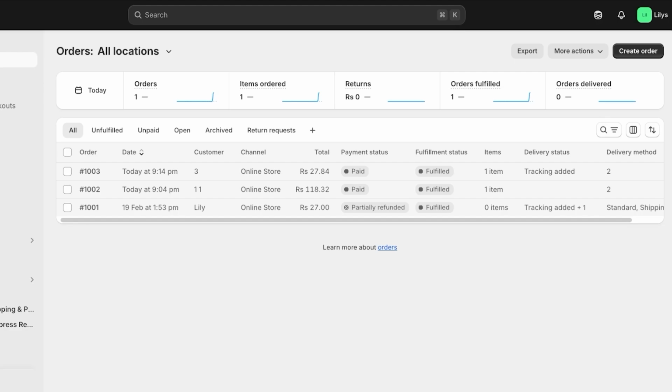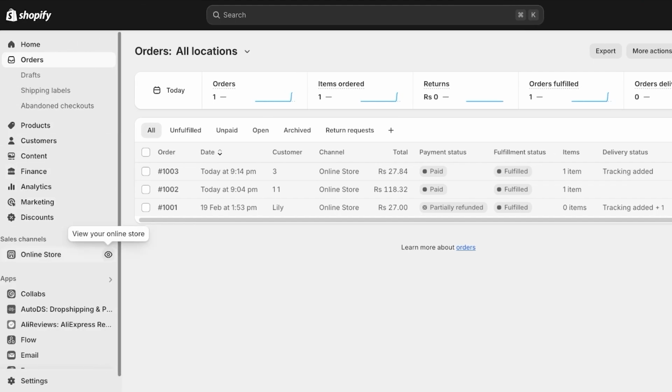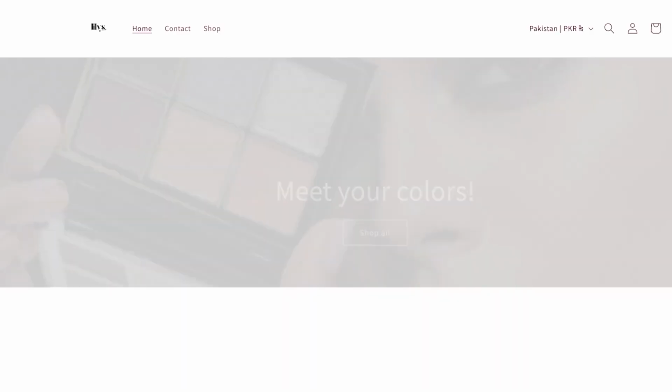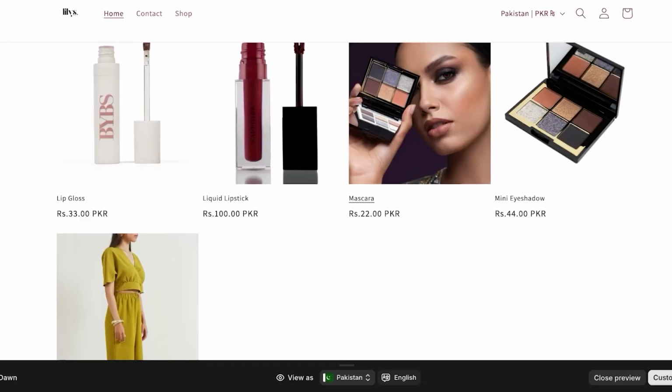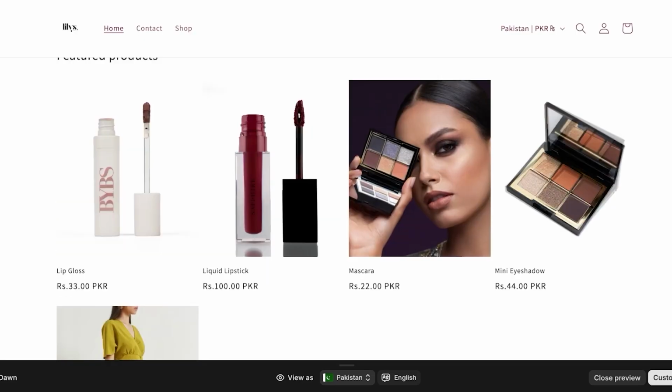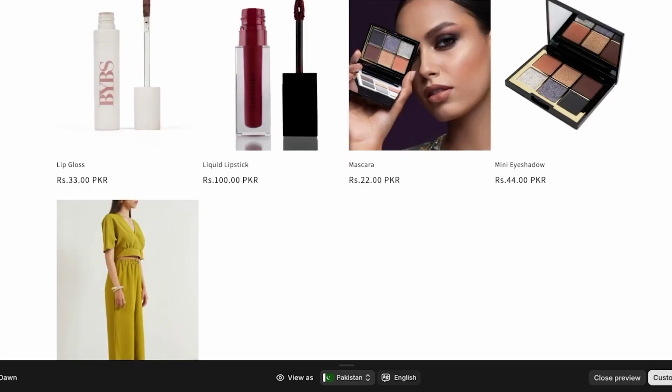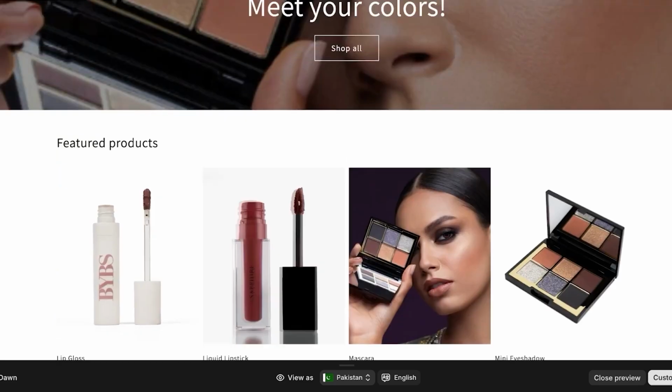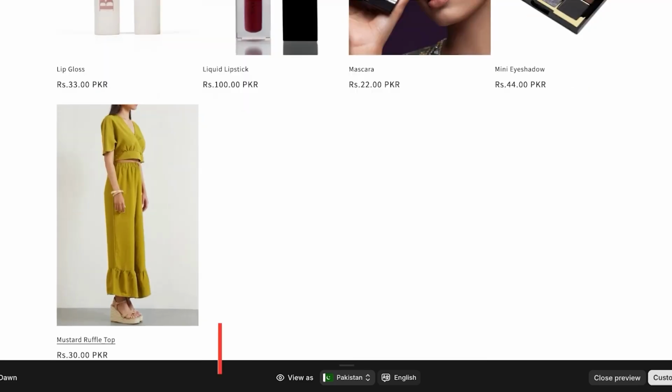Now, if a customer has a mixed order where some of the products they've ordered are from you, let's say we are creating our own makeup, but the clothing on our store is drop shipped, then your customer is going to receive 2 split parcels of the items, and you're going to have to ship out your products by yourself, and your supplier will ship out the product by themselves.